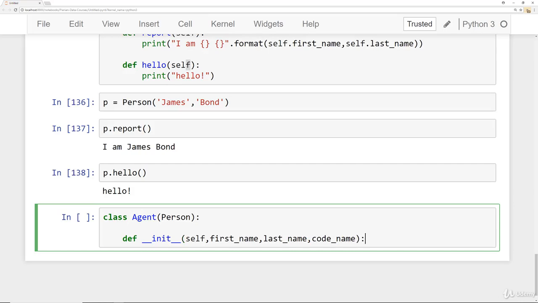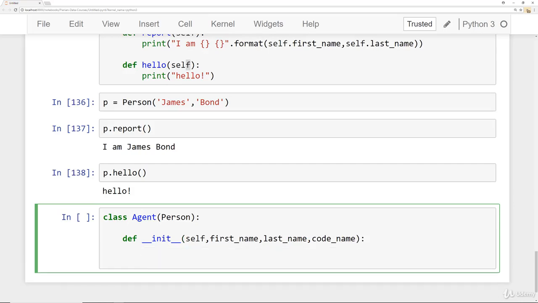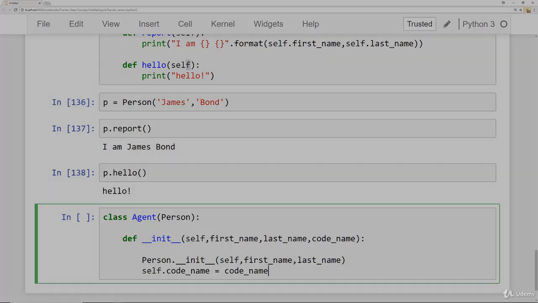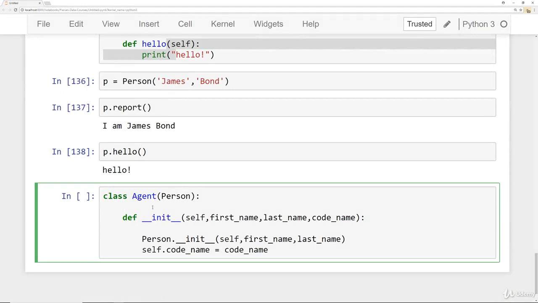So we'll have this, and then what we're going to do here is inside this instantiation or init method, I will say Person, and I will call that init method of the original Person, and then I will say self, first name, last name, and then I will say self.code_name is equal to code_name. Now the syntax can be confusing at first.